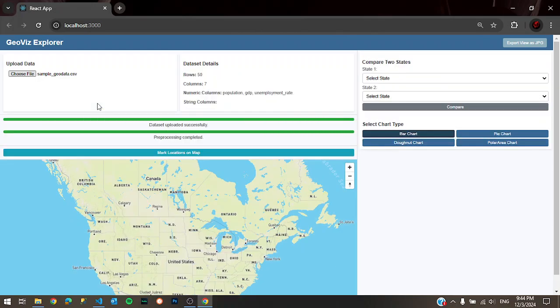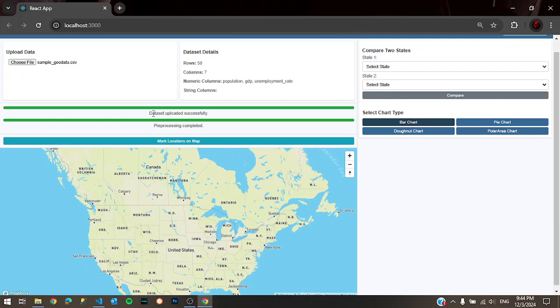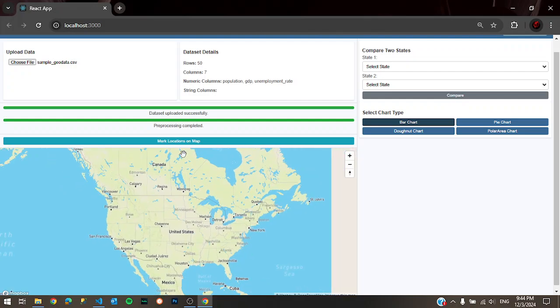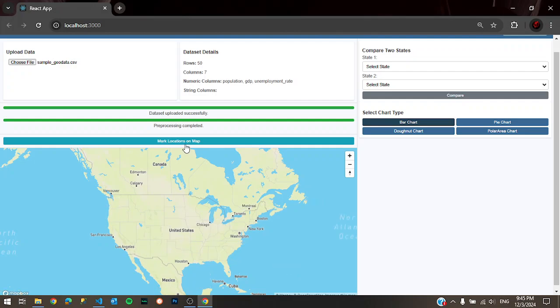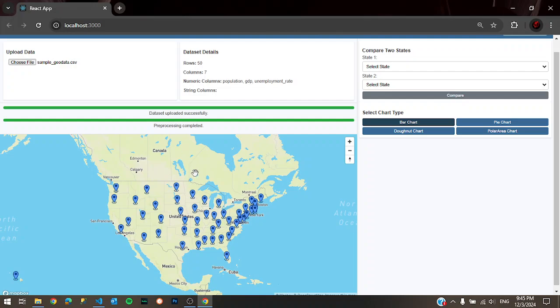and it will show me how many rows and how many locations my dataset has, the columns, numeric columns, string columns if they exist. And right after it's completed, it will show me that the dataset was uploaded successfully and the pre-processing was completed successfully too. After completion of the dataset pre-processing, the mark location on map button will appear and you can click on it to view all the locations that are in the dataset. So I've clicked on it and now GeoViz marked all the locations on the map.